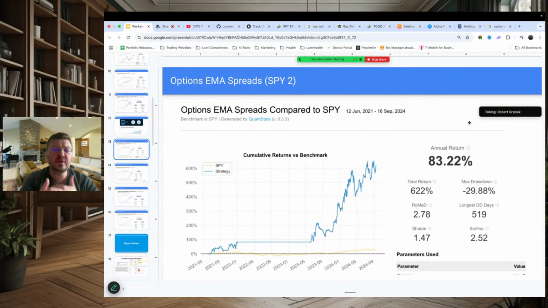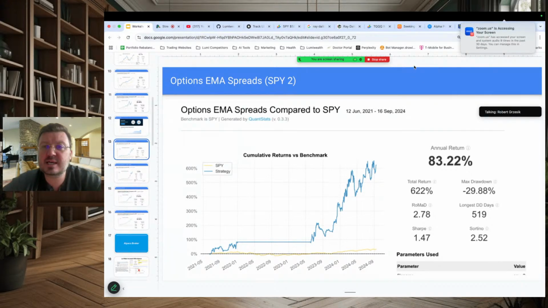It also does a few other things. It automatically legs in. There's a lot of really interesting things that it does. And if you get this code, you can actually customize it quite a bit to make it do exactly what you want it to do, okay? So this is that EMA spread bot.